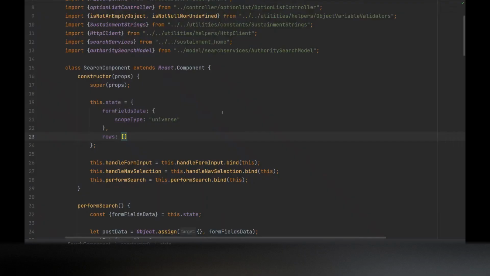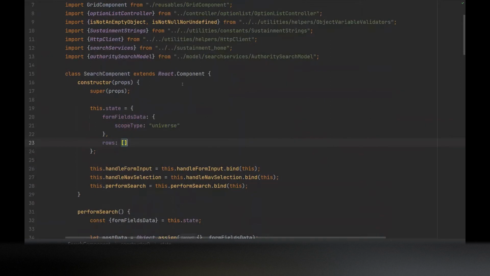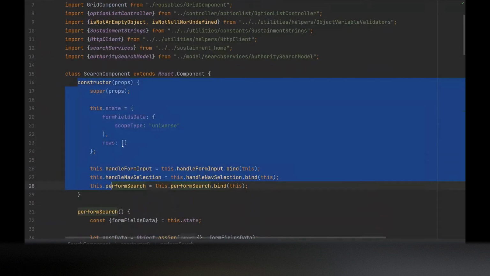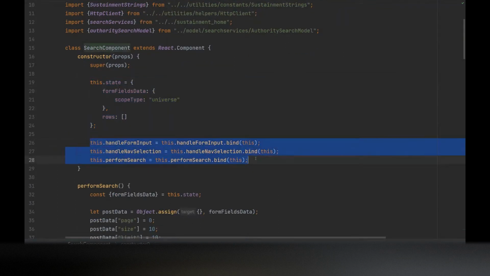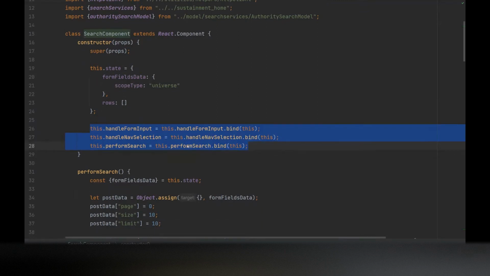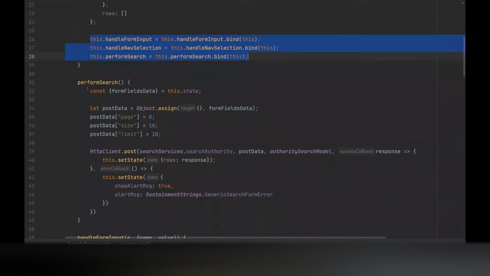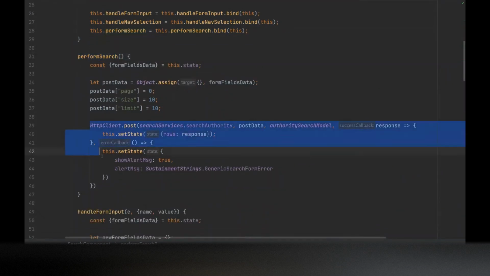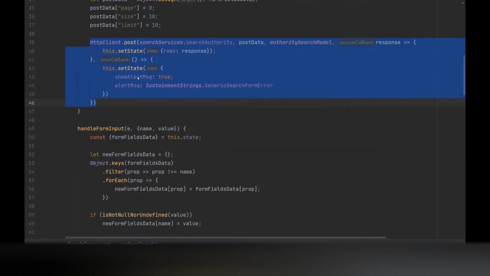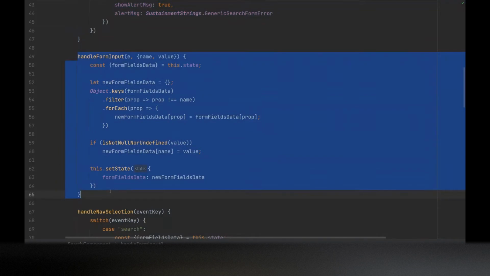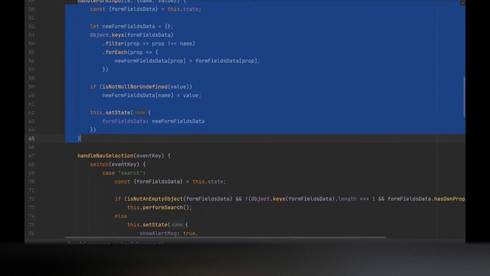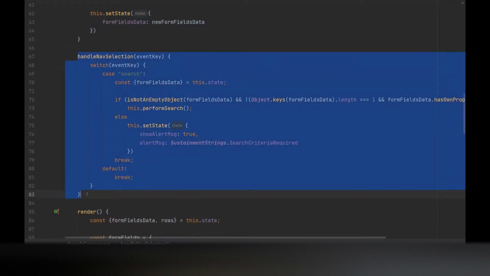So we go back here, and just to summarize what we worked on last time, we added the constructor where we initialized the state. We also performed a disk binding out of all of the methods that we have within the component itself. We performed an API call within the performSearch method, so you can see right here. We also went on ahead and added some handler functions for when we're adding an input to the form fields and for handling all the navigation bar selections.